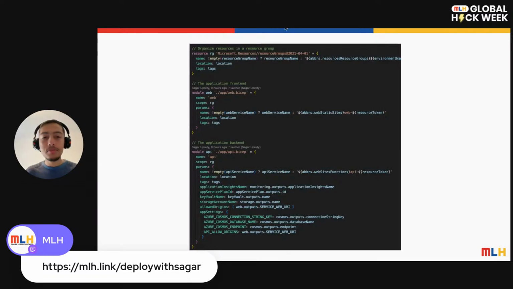So this is a sample of the Azure Bicep file that we will use. You can see that in the example, we are creating a resource group at first, providing it with a name, location, and a tag. And likewise, we are using different modules for our front end as well as the back end. We will talk about this in a moment. So that's just for some overview.